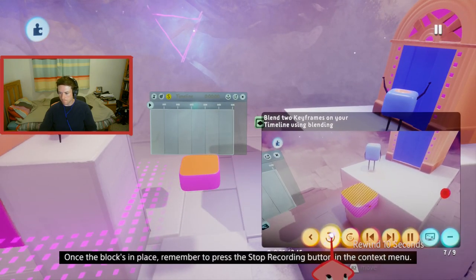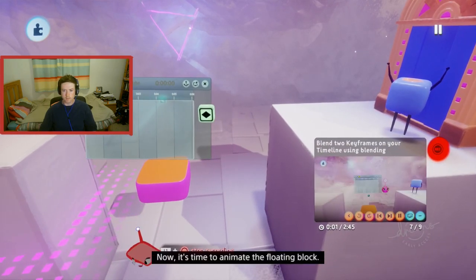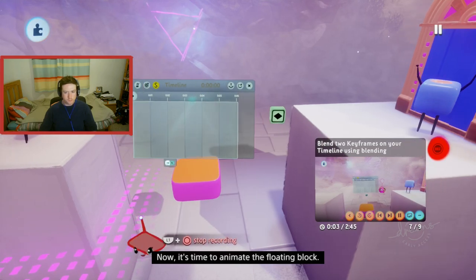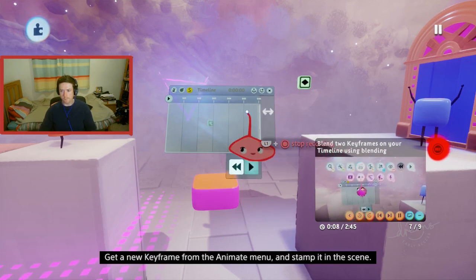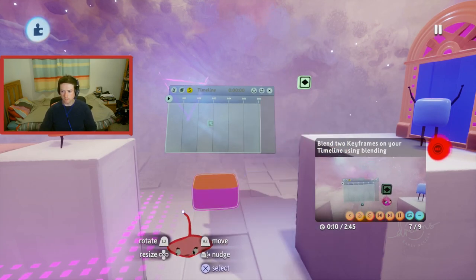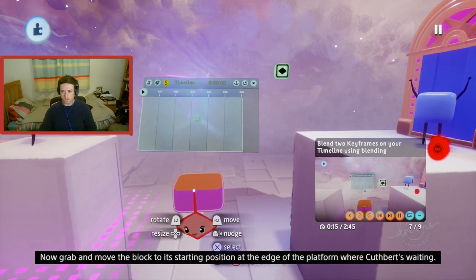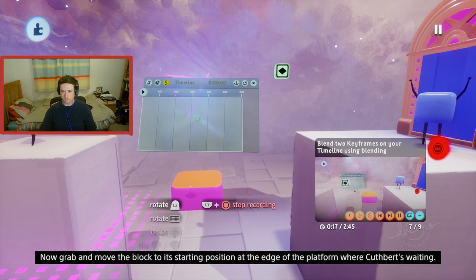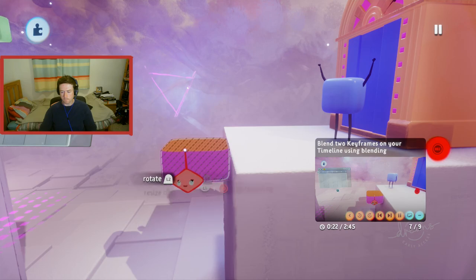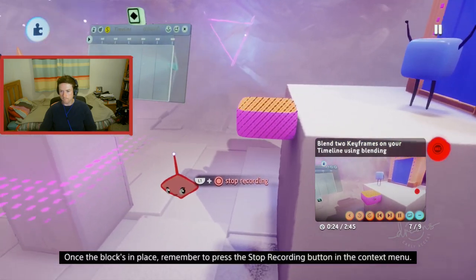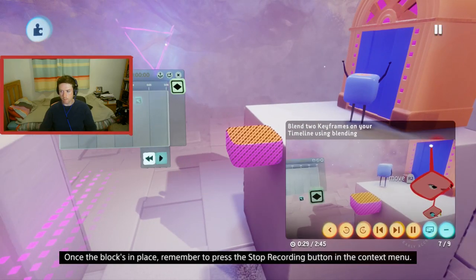Once the block's in place, remember to press the stop recording button in the context menu.